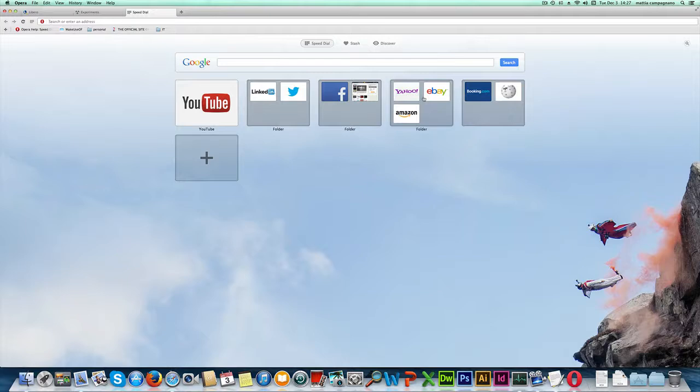Let's start from analyzing this browser from its main interface. It is very different from that of the most popular browsers and is based on three main elements: speed dial, stash, and discover. I'll analyze each of these components in detail.